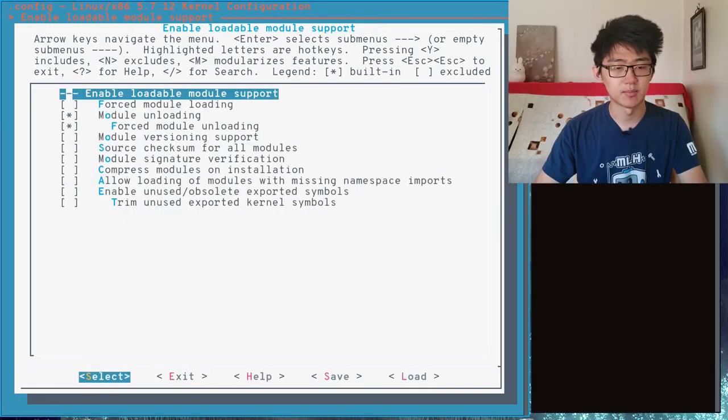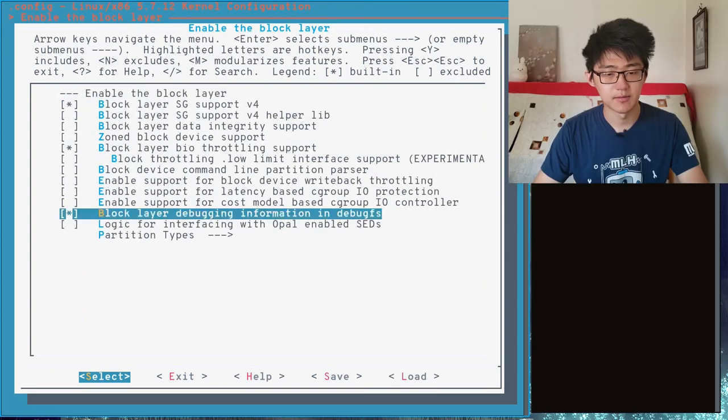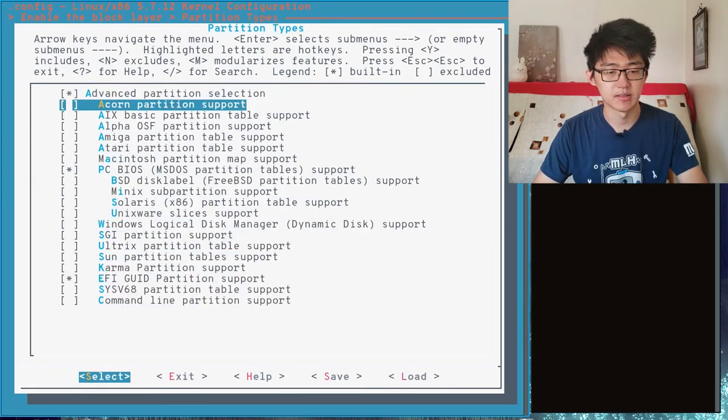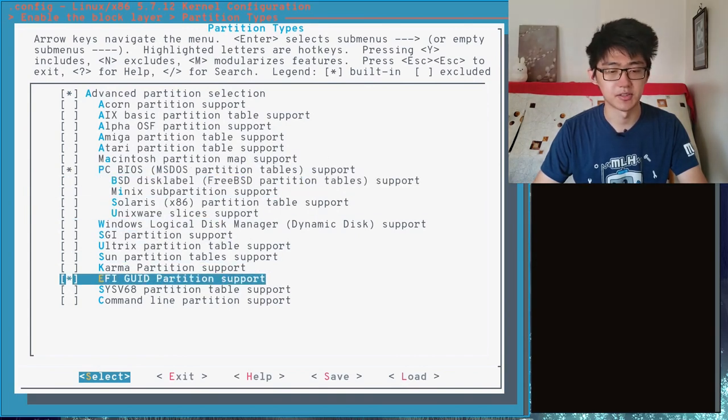Module support, I have module unloading and forcing module unloading, which is pretty standard. For the block layer, I have debugfs enabled. This was for Valgrind or something, I forget which application required it. For partitioning types, I had the legacy MS-DOS partition table support, and I also have the EFI GPT partitioning support.